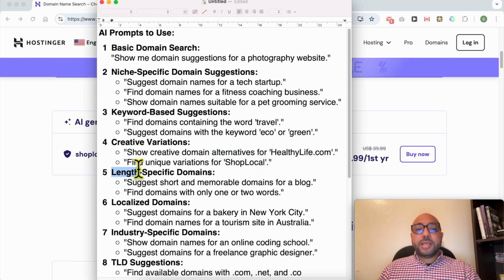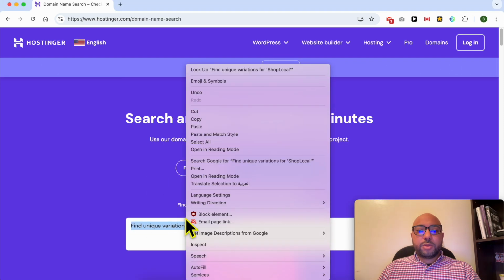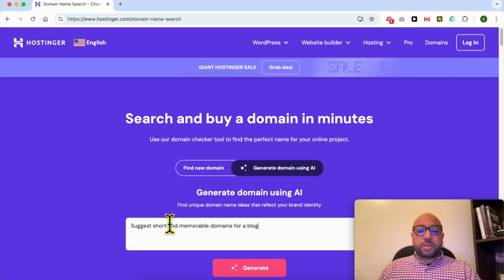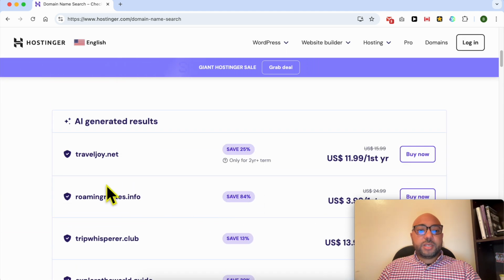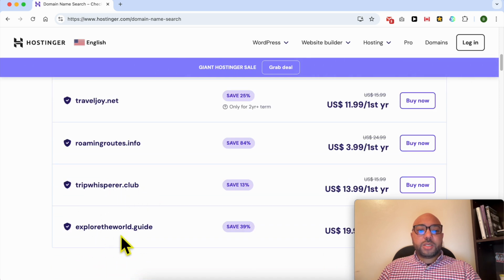Now let's go with length specific domains. For example, suggest or find or give me short and memorable domains for a blog. I will edit this prompt a little bit. Short and memorable domain for a travel blog. Traveljoy.net, roaming routes.info, trip whisperer, explore the world.guide. This is a nice domain.